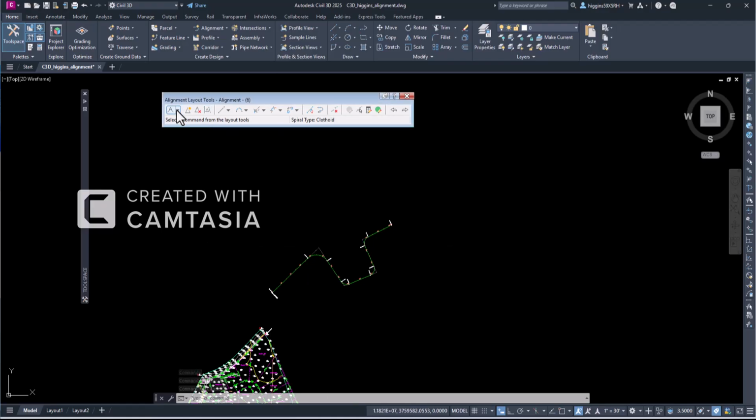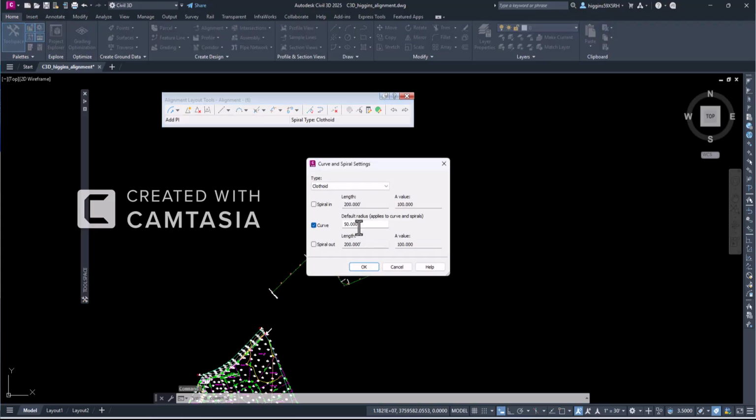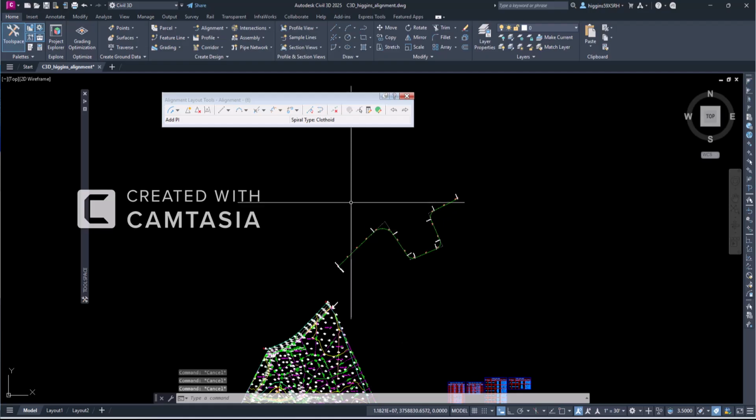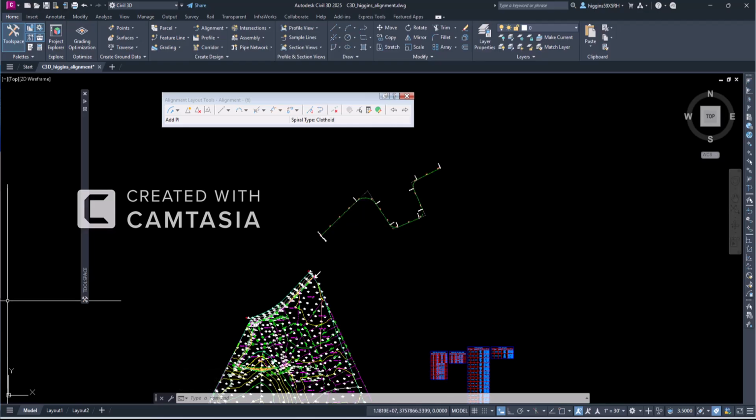And again, you've got to make sure that you are in here at your spiral settings, but you can always go back and change that. So that's just the initial layout, what the default radius will be. But a very useful way of putting in an alignment, in this case with curves.